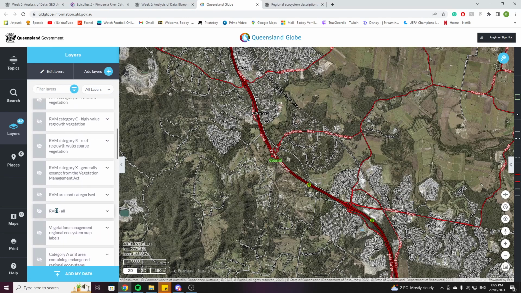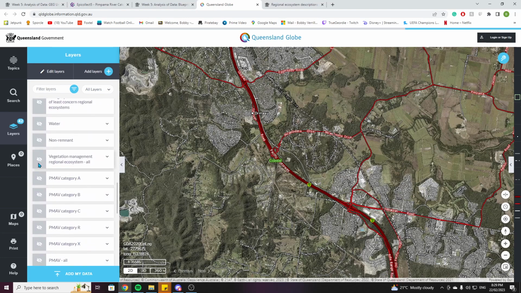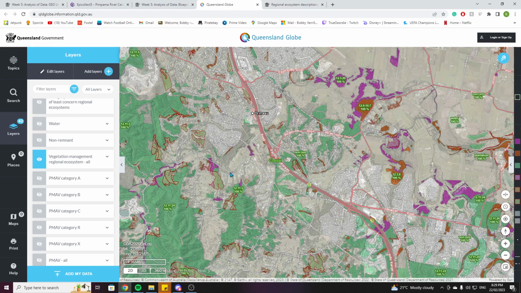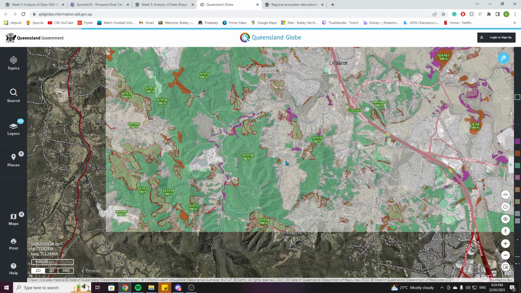Alright, so let's have a look. Oh yes, we need that one. Vegetation Management Regional Ecosystem Map Label, so I turn it on. And I need one more. Here it is. Vegetation Management Regional Ecosystem All. So I click that. Now, it should load up eventually. This one probably takes the longest out of all of them because the layers are quite detailed. It doesn't really have any gaps in it. All right, cool. I got that. Untick my layers. Now, what you get is a map that looks like this, a very confusing map.